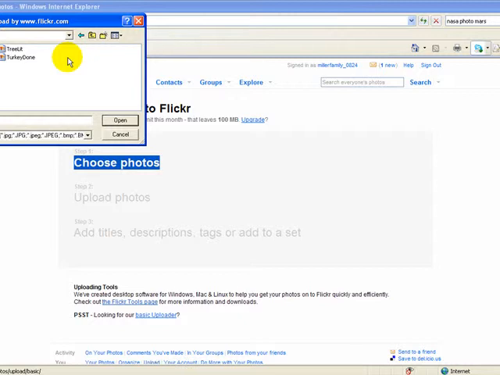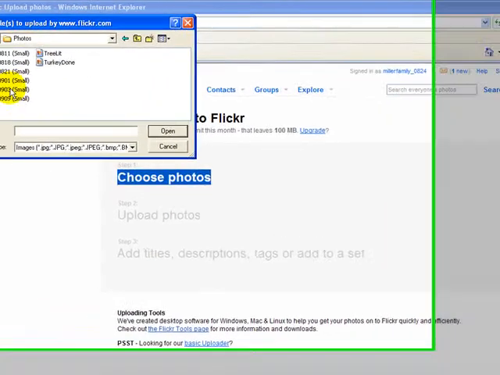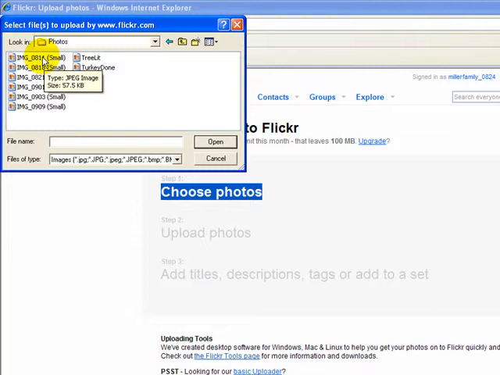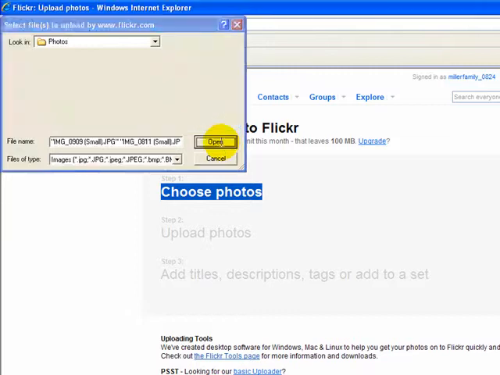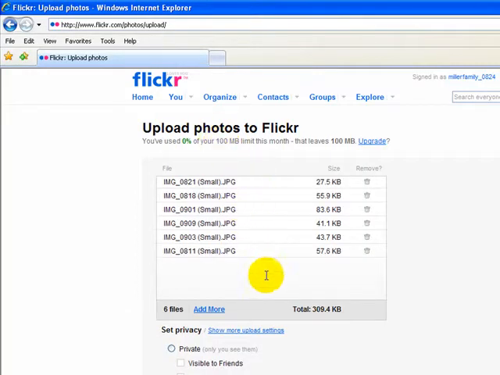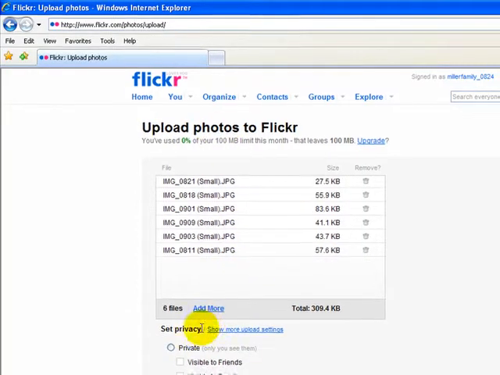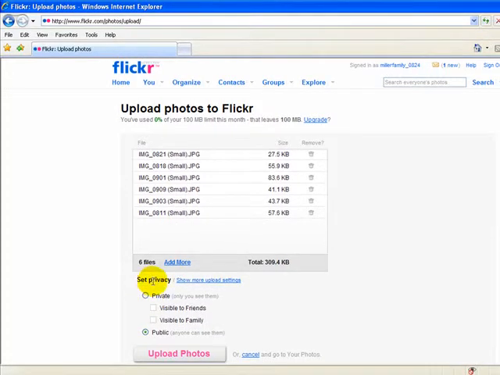So these photos are actually on my hard drive, on my C drive, but they could just as easily be on a CD or even a USB drive. So let's go ahead and I'll highlight the first one. I'll use my shift key and actually go down to the bottom, so I've highlighted all these. We'll go ahead and open, and we can look down here and we can see that we have some privacy settings.